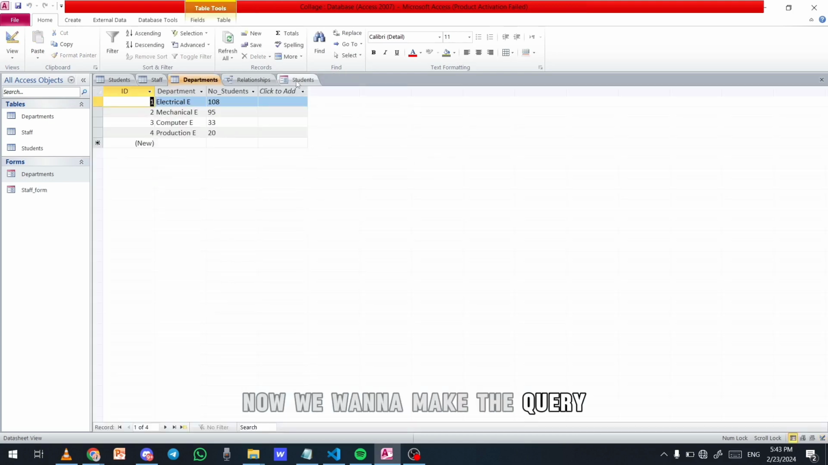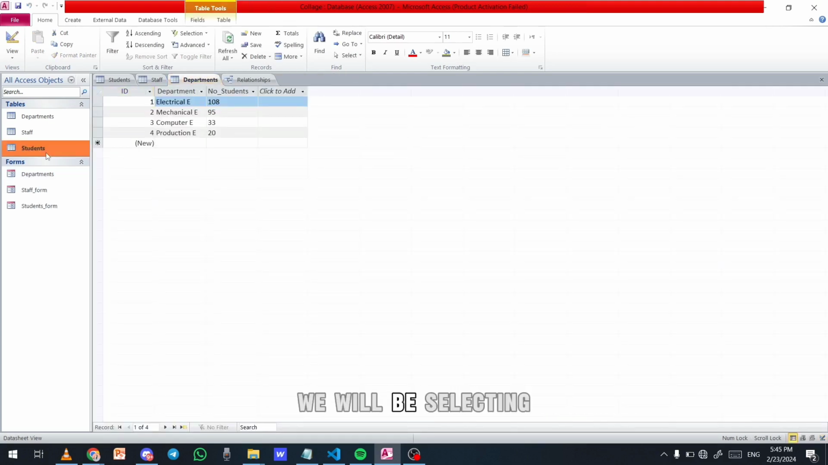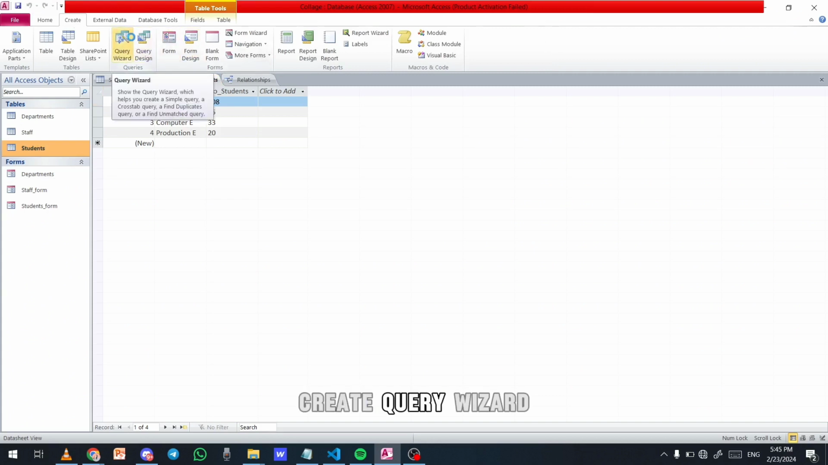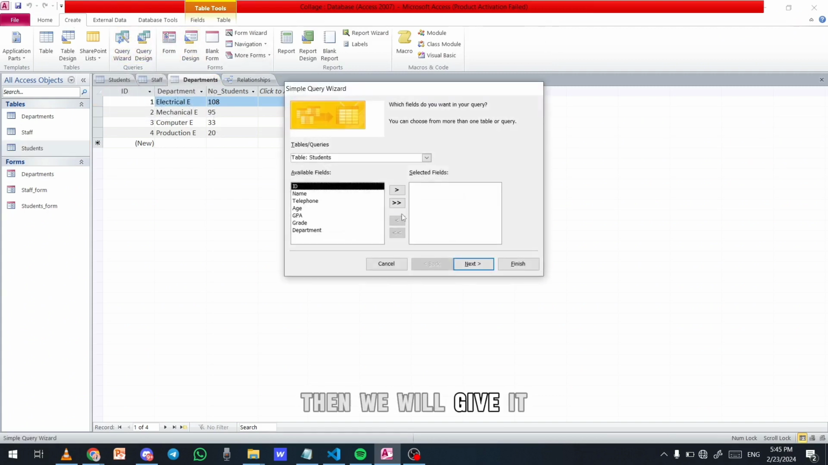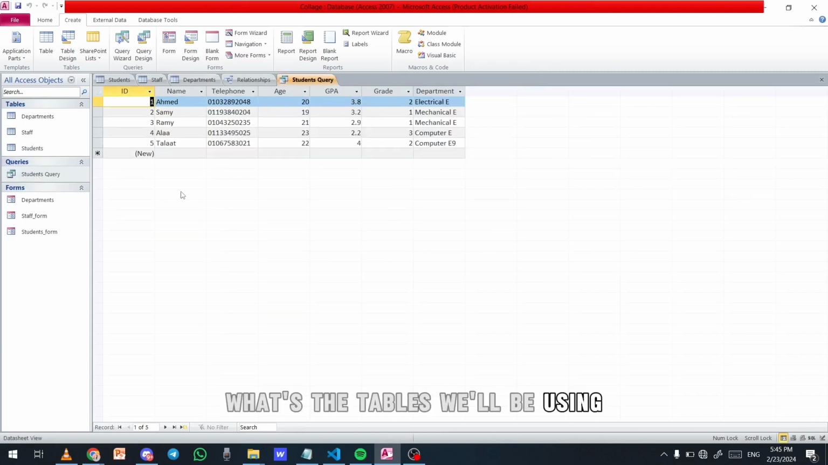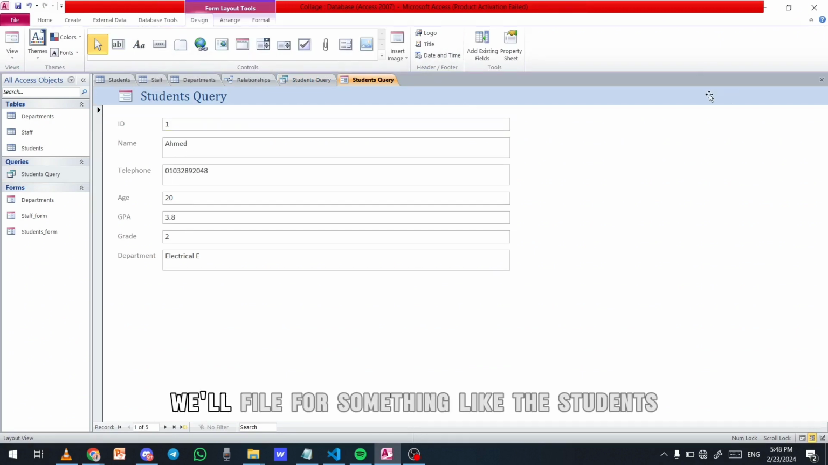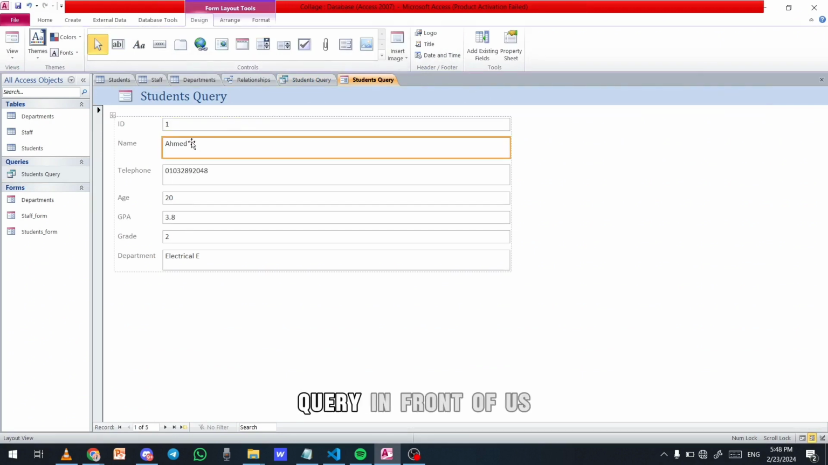Now we want to make the query. The query will be made with something called the Query Wizard. We will select Create, Query Wizard. Then we will tell it what we will be querying, like which tables we will be using. The one we will be using here is the students. And after we do that, we'll have something like the students query in front of us.